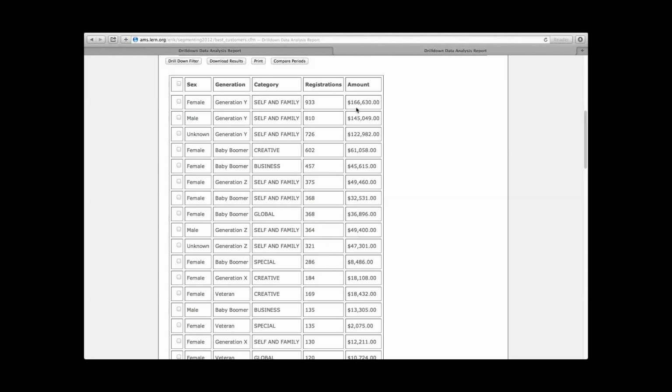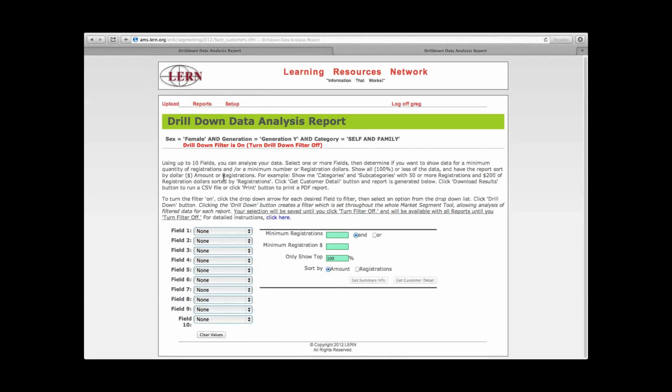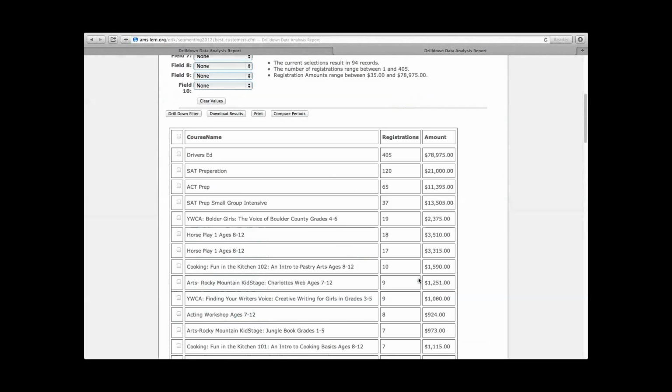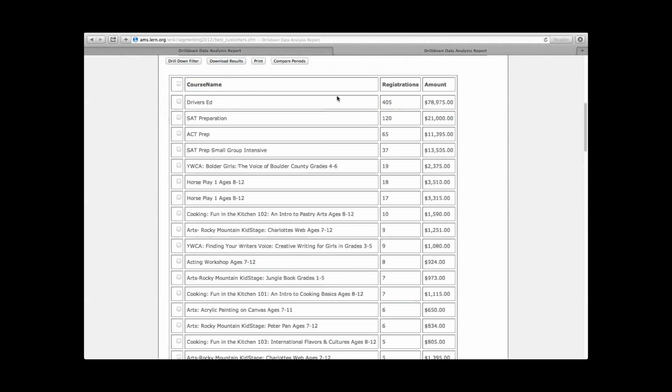And I could even dig deeper into this if I wanted to. So for example, I can click female. I can click this group. I can click drill down data, and I can say, you know what, that's interesting, but now let's find out what courses they're actually taking. So I can go in. I can see they're taking 94 different courses, customer detail, and here's where I'm seeing a lot of these registrations and dollars are coming from this driver's ed program, the SAT preparation, et cetera.